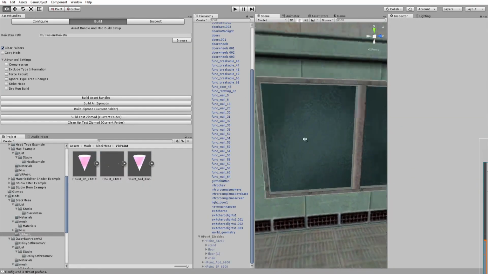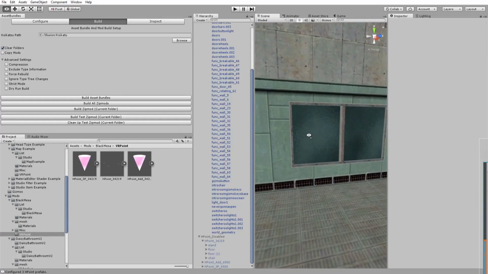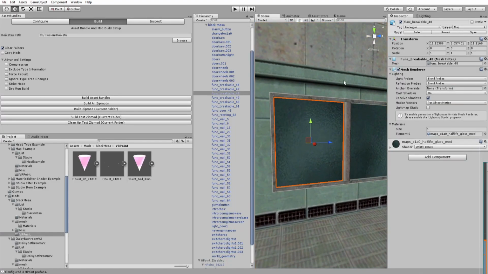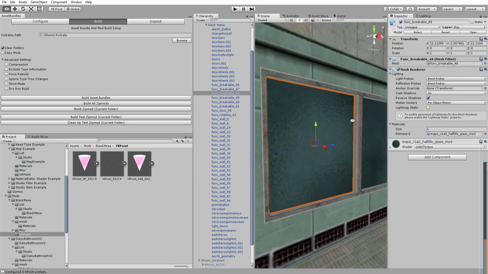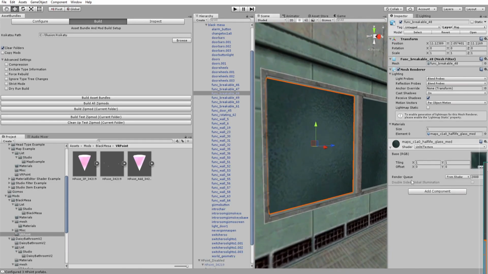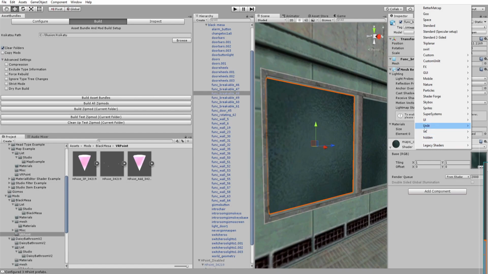All right, let's see if we can turn these windows transparent. I remember that was something I wanted to do, so let's try that. We have selected this window, so we can just go into its material and see if I can do unlit transparent.